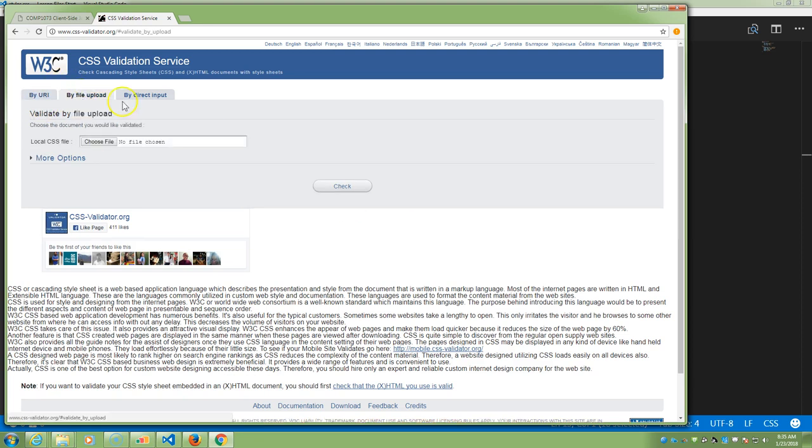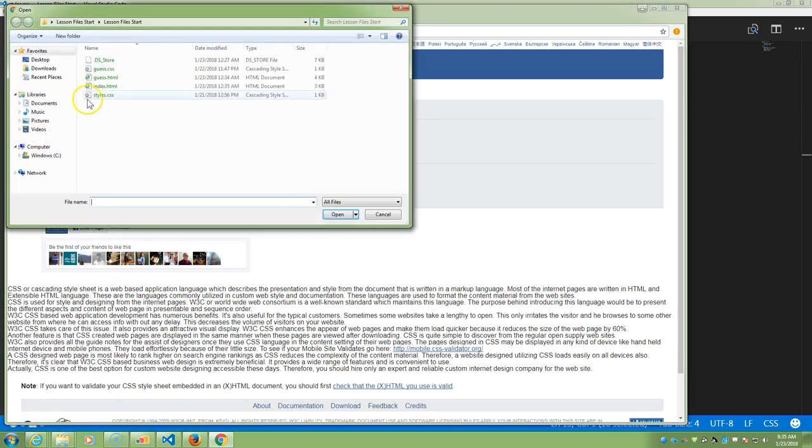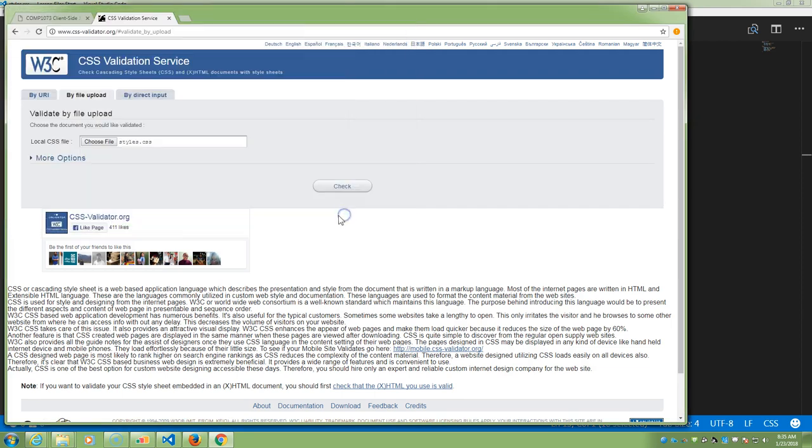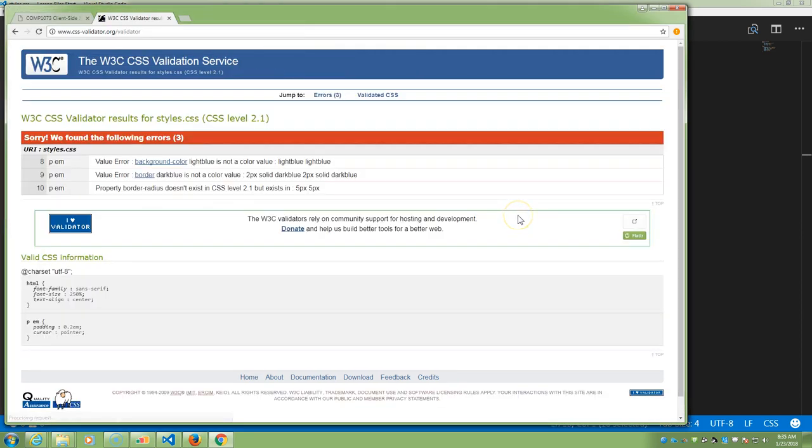So let's throw the old styles.css in and see how my CSS skills are. It doesn't like my background color, light blue. It's probably a non-standard keyword. Dark blue, it doesn't like that either.